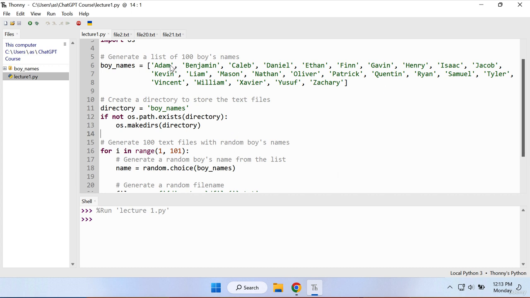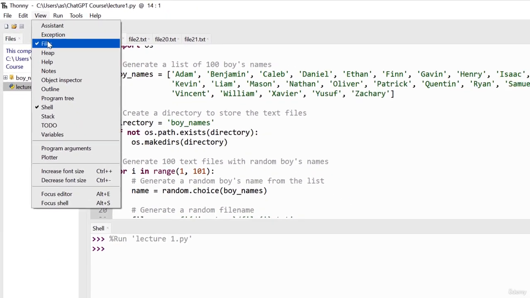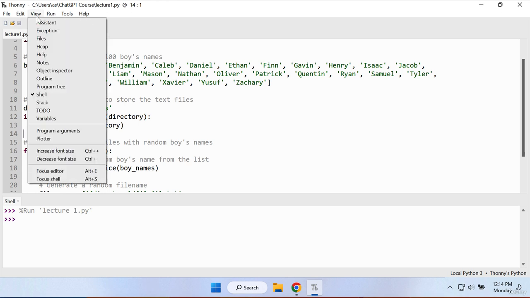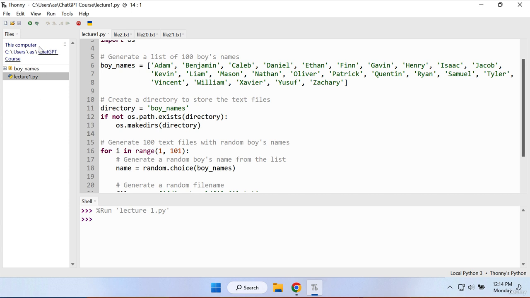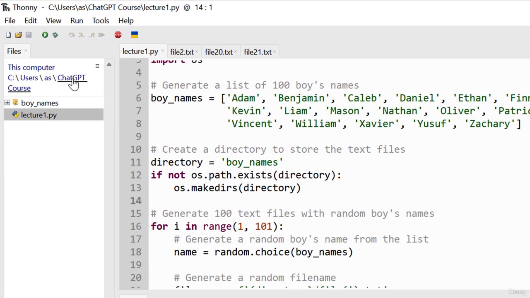Now I want to give you an introduction, a walkthrough on Thonny, the main features, so that you are sure you're using it the correct way. There are three main areas of Thonny. The file explorer here on the left, which you can show or hide using the view files menu. So you can uncheck that and then you can go back to view files to show that again. So that's the file explorer. You see the file explorer always points to a particular folder, right? Currently it's ChatGPT course, in my case, this folder.